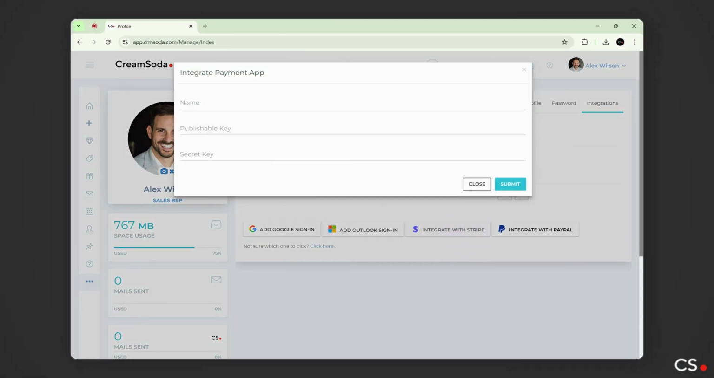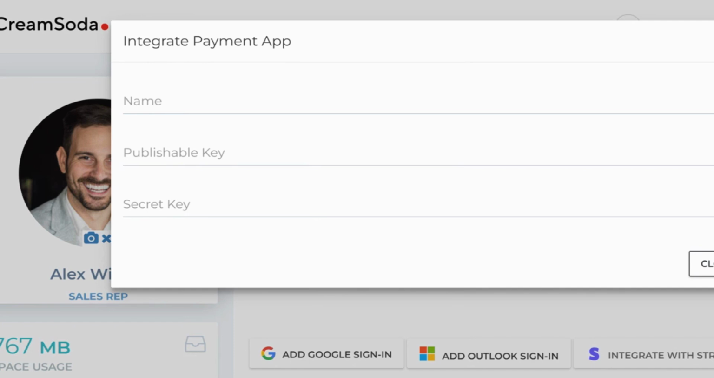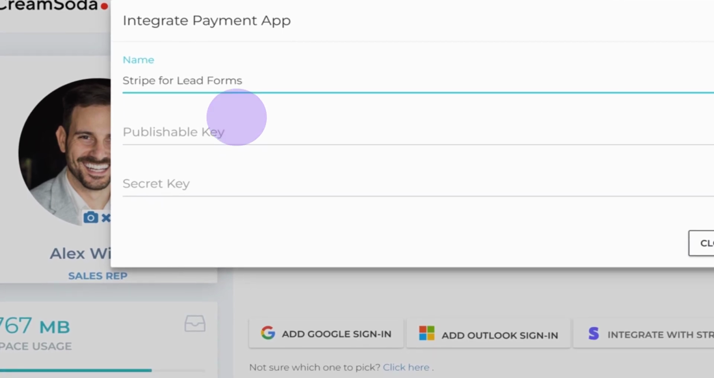Next, fill out the form. Enter a descriptive name in the name field, such as Stripe for lead forms. Then provide your Stripe publishable key and secret key, which you can find in the Stripe dashboard under the API section.